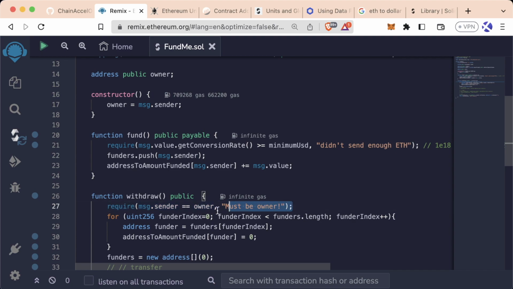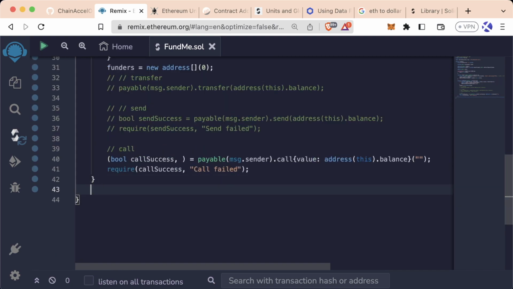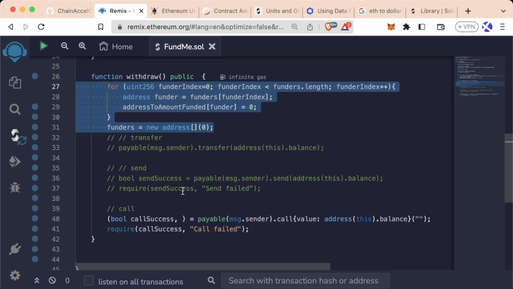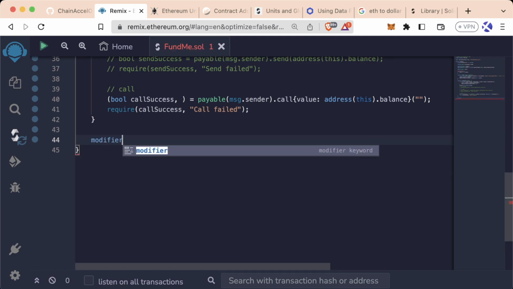So we're going to go ahead and actually delete this line. And at the bottom, we're going to create our first modifier. A modifier is going to allow us to create a keyword that we can put right in the function declaration to add some functionality very quickly and easily to any function. To create a modifier, you use the modifier keyword, and then you set it up very similarly to a function.